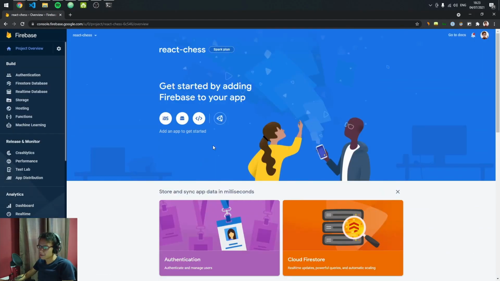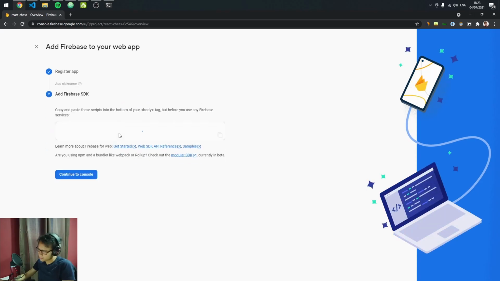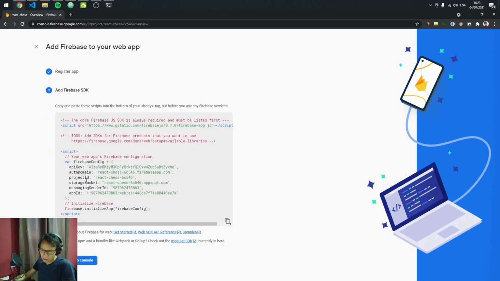Now continue, and here we are going to add a new application for the web. We can click here and give it any name. I just leave it like that, React chess. We're not going to use Firebase hosting for this. Just keep this information visible for later use, so we can use it in our project. So now that we have Firebase, let's continue with the project.